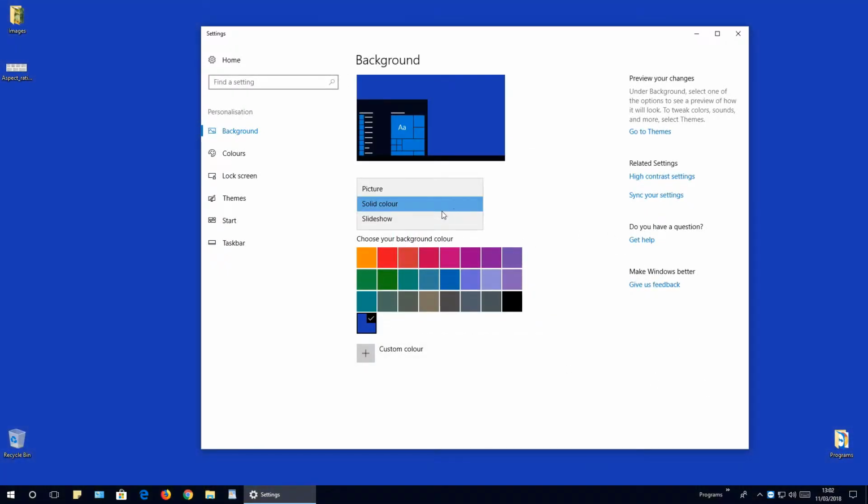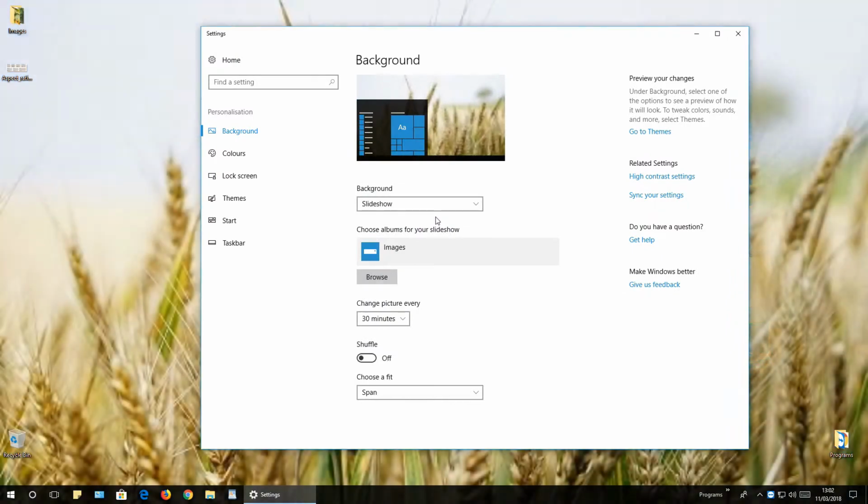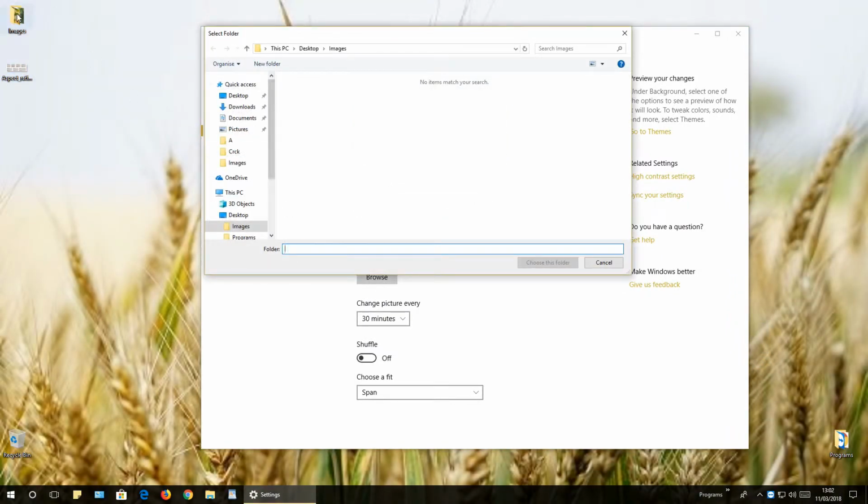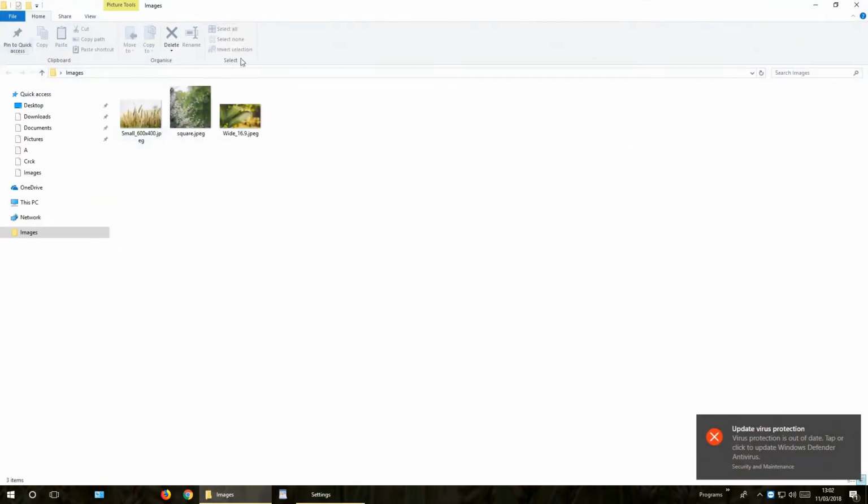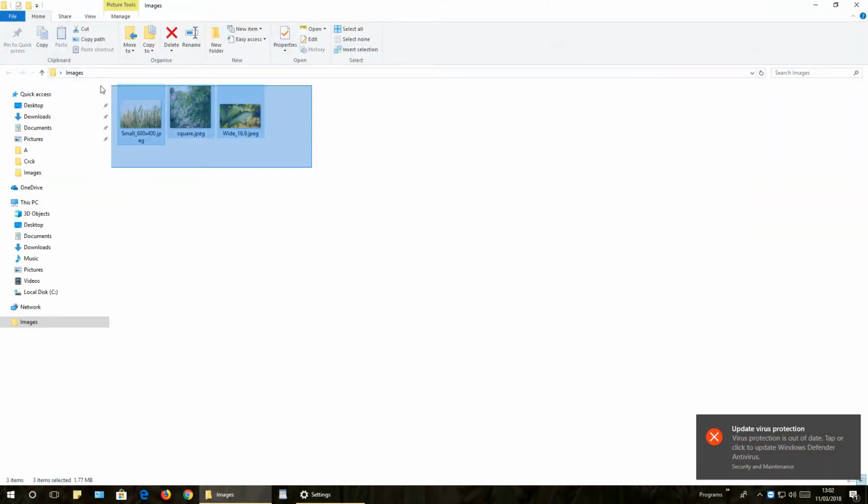And the last is slideshow. That means that when you, let's say, click browse and let's go to this images folder. As you see here, I prepared 3 images.